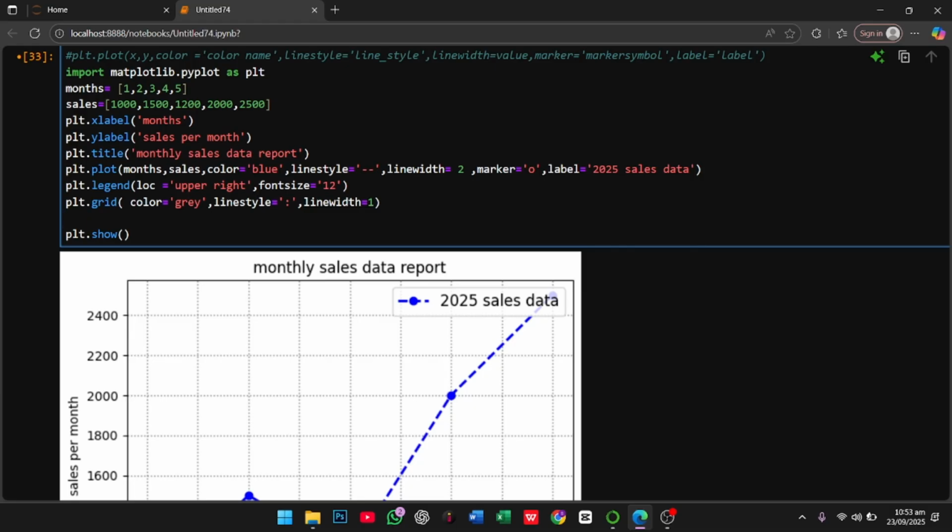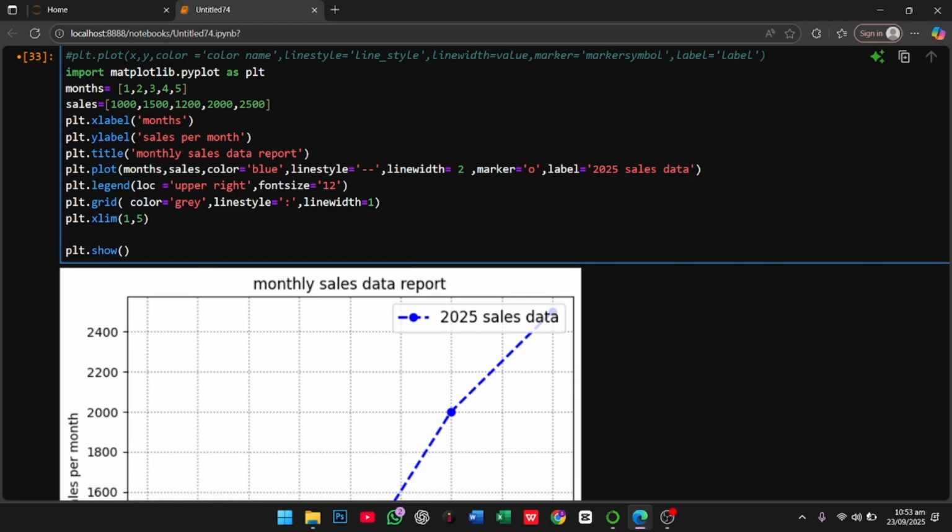So what I am doing is writing plt.xlim, and in my x limit I am writing 1 comma 5. And here I am writing plt.ylim, and I am writing 0 comma 3000, whatever you want. Here our chart's sales go up to 2500, and here I'm writing 3000.